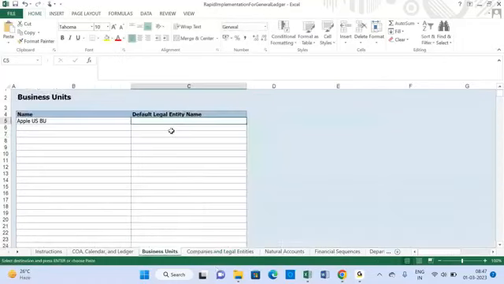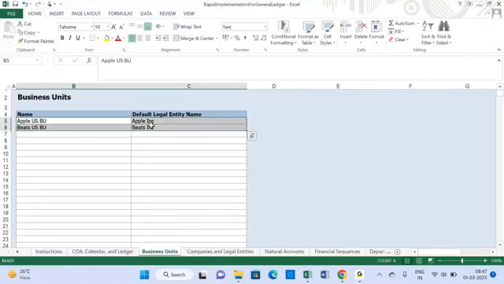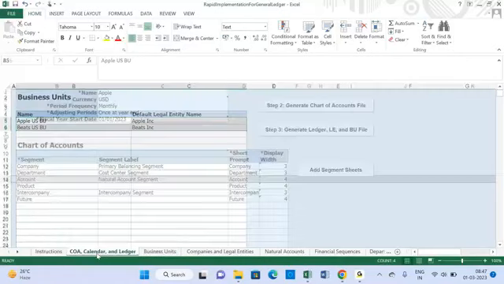Okay, for USBU, what I'm directing my system to do is to create two business units, one business unit for Beads and one business unit for Apple. Okay, fine. So what is the next process?